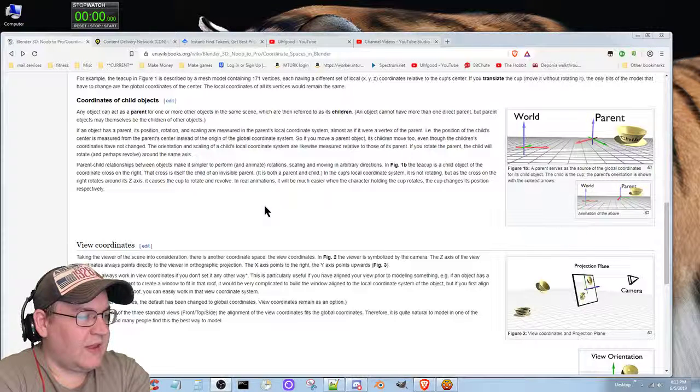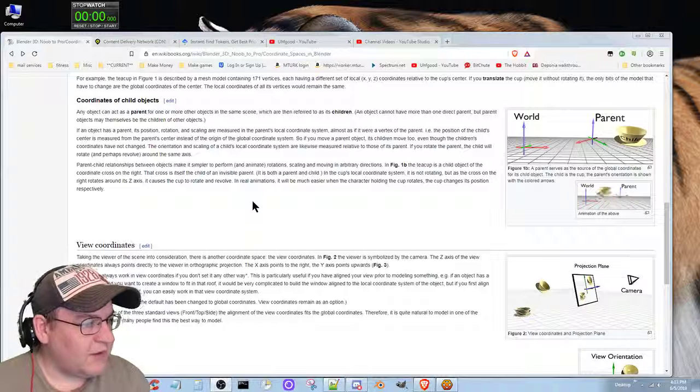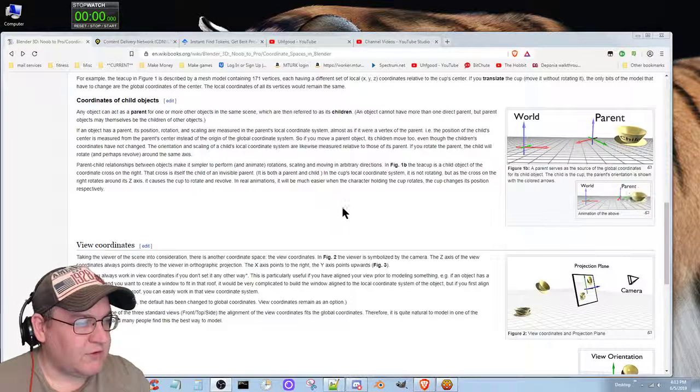So if you move a parent object, its children move too, even though the children's coordinates have not changed. The orientation and scaling of a child's local coordinate system are likewise measured relative to those of its parent. If you rotate the parent, the child will rotate, and perhaps revolve around the same axis. Parent-child relationships between objects make it simpler to perform and animate rotations, scaling, and moving in arbitrary directions.